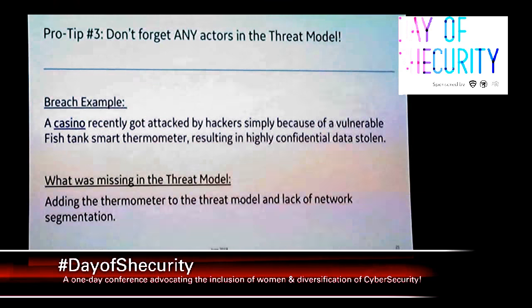And pro tip number 3, don't forget any actors in the threat model. A recent breach occurred in an unnamed casino, which had a fish tank with a thermometer. The thermometer's purpose was to check the water temperature in the fish tank. But attackers found a way to attack that vulnerable thermometer, get into the network and steal the high-roller database, which had a huge impact on the casino.